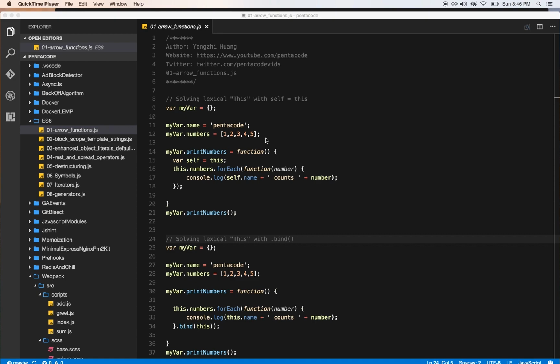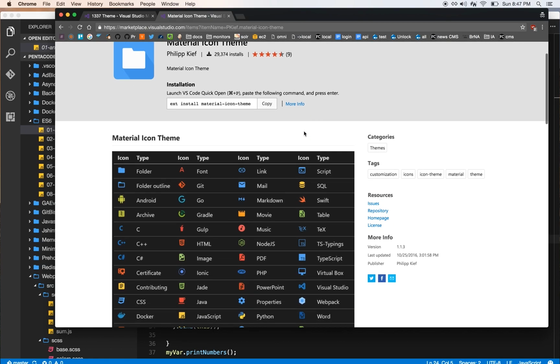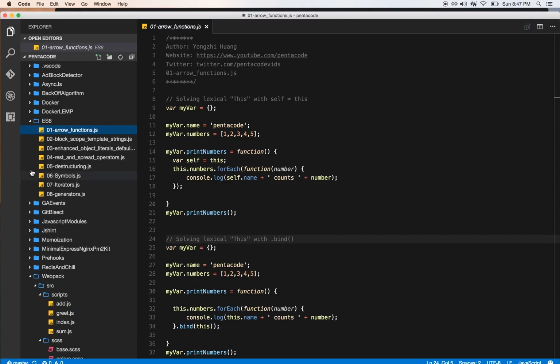So, to start it off, the icon theme that I'm using is pretty sweet. It's called Material Theme Icons. I have a URL here you can go to. Material Icon Theme by Philip Keefe. There's like 30,000 installs right now, and the icons are just very pleasant to look at.